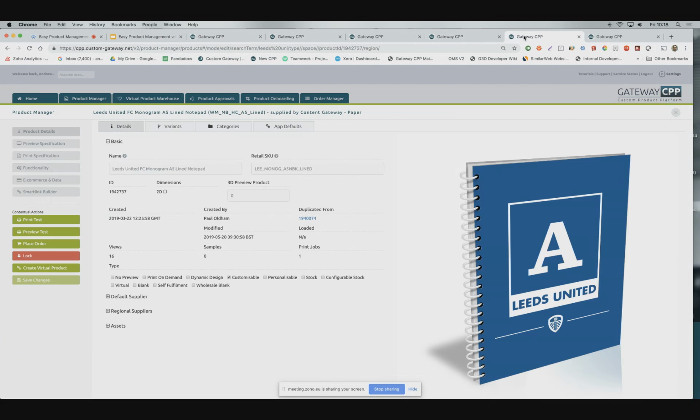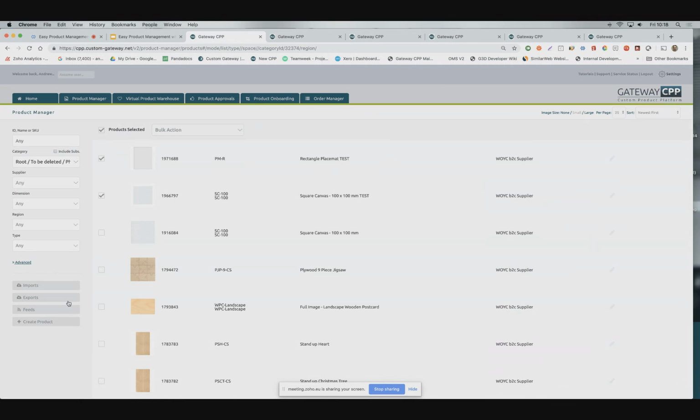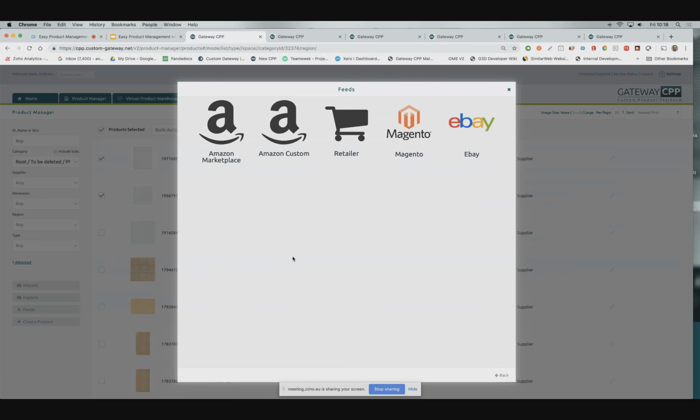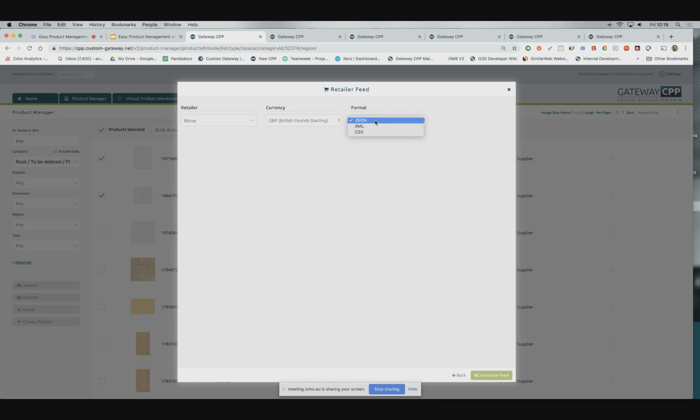So if I wanted to generate a feed for a range of products, I can hit the feeds button, and it would give me my standard feeds across there. So these could be sent out to your customers. There's a generic retailer one. There's also API versions of this, so we can auto-publish to Shopify, Magento, eBay, Amazon, etc. And the retailer one gives you JSON, XML, or CSV. You can manually do these.